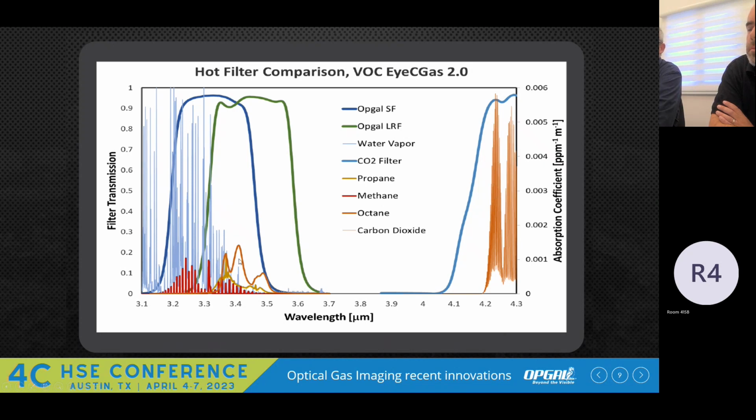This is only one camera, just replacing the filters. What you can see here is the absorption of methane, octane, and propane on these two filters. The light blue lines on the left are water vapor lines. So you can see that water vapor lines overlap the standard filter.